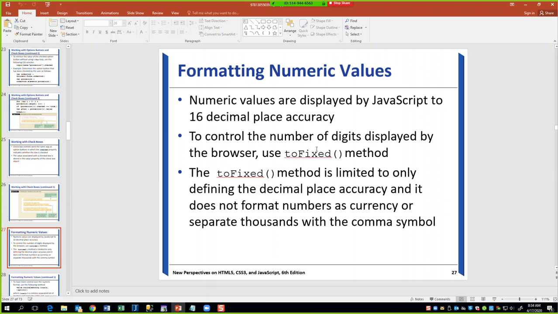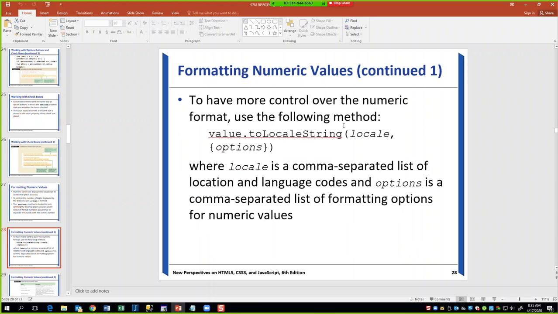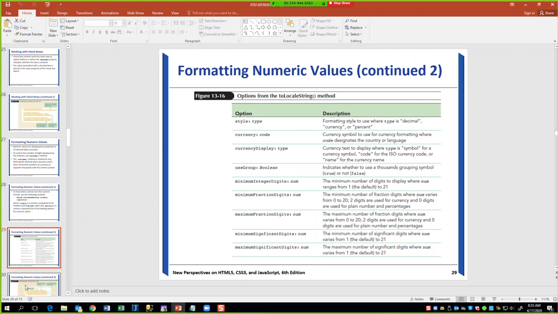To control the number of digits displayed by the browser, you can use the toFixed method. To have more control of the numeric format, use the toLocaleString method, where locale is a comma-separated list of location, language codes, and options, a comma-separated list of formatting options for numeric values. I don't think I've ever used that.